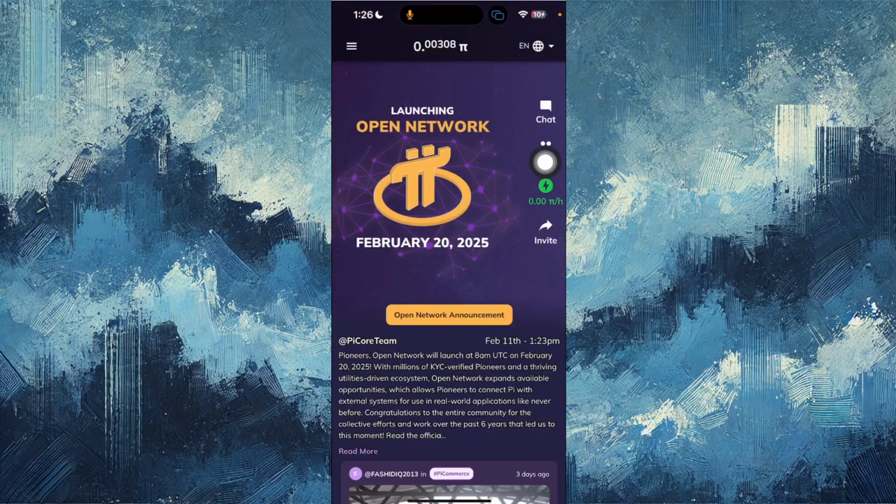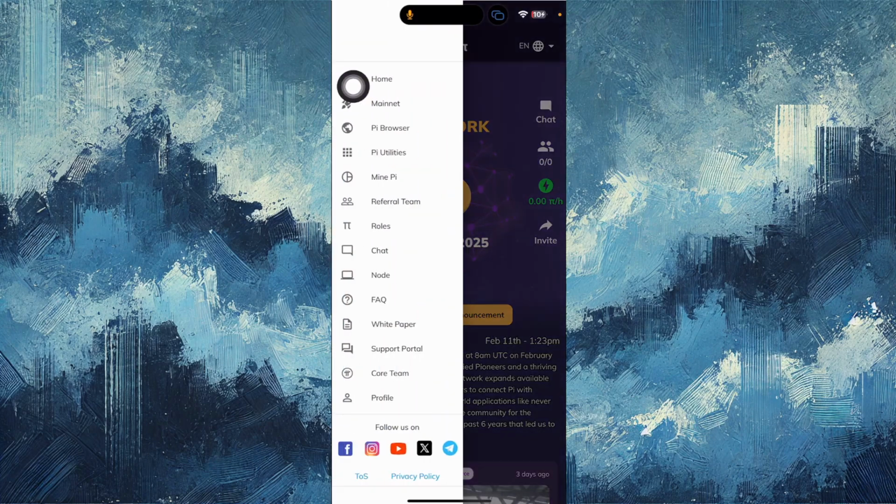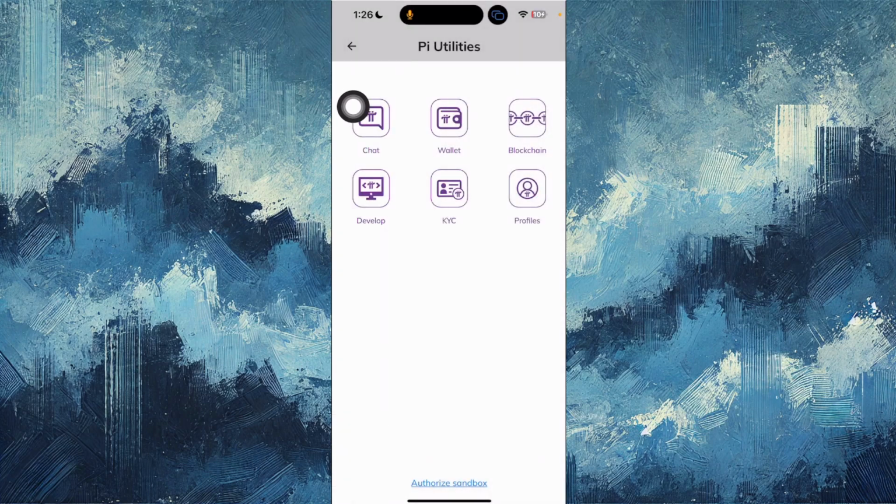Then after this, what you want to do is click these three bars right here. Then from there, what you want to click is Pi Utilities. It's listed right here with the three boxes by three boxes. Then from here, you want to click on Wallet.